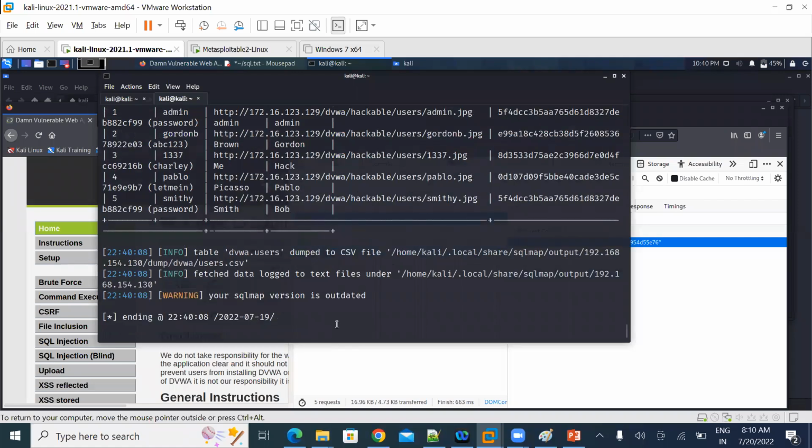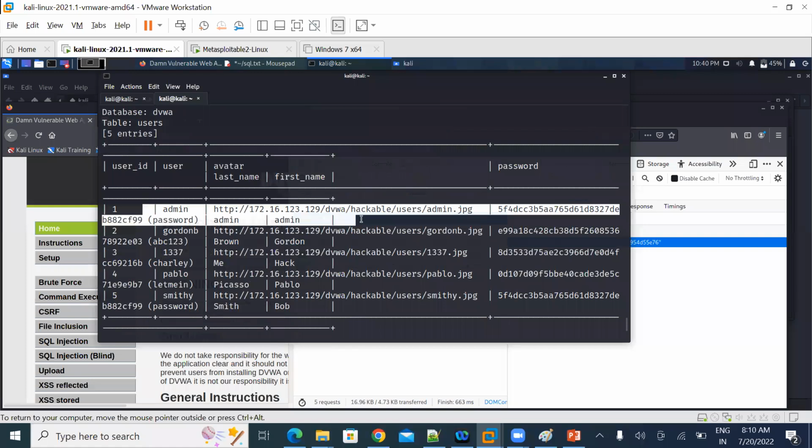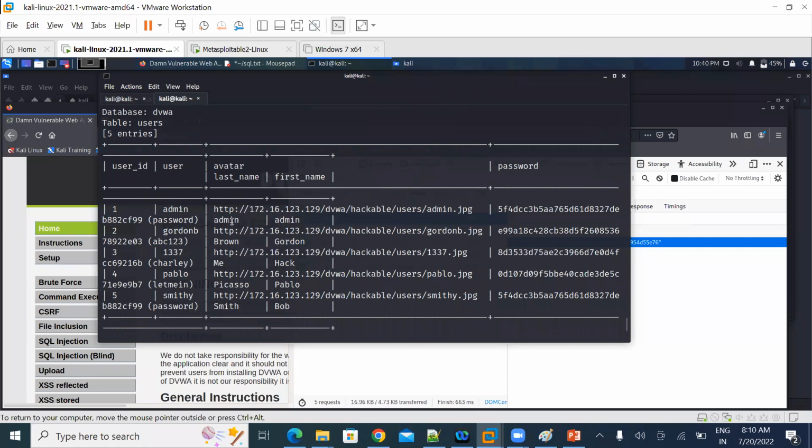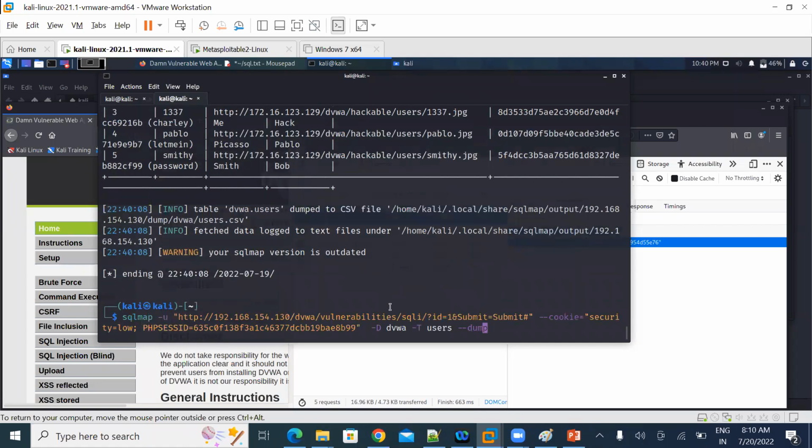Yes, we are able to get the output. Are these the users and passwords? Admin and some image is there, then password, and again first name, last name, first name, last name. User is admin, password is password, hashed password. Similarly, there are other users, and the password is abc123. So we are able to extract the users database. Similarly, you can extract guestbook also.